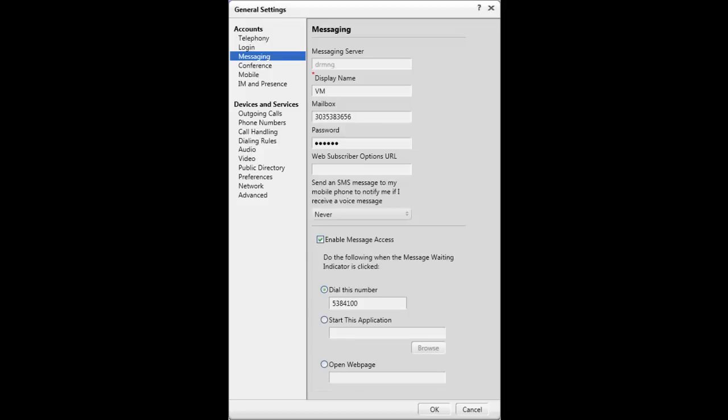Now, if your client is integrated with Avaya OneX Client Enablement Services, this is the messaging configuration screen that's displayed. The first field is the messaging server where your voicemail account is administered. The next field is a name display for your account. Then there is your mailbox number and password. There is an optional entry for the web subscriber URL. Finally, there's an option to send a notification to your mobile phone.